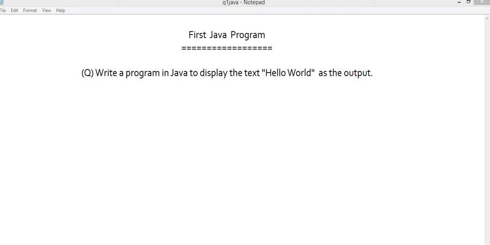Good morning, students. Today I shall show you the first Java program to display the text hello world as the output. Now I shall make use of the notepad editor to write this Java program.